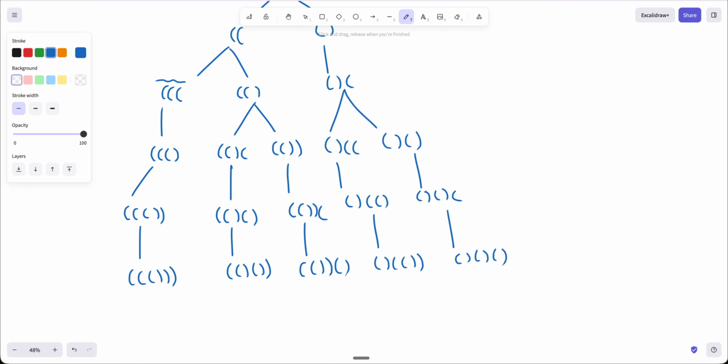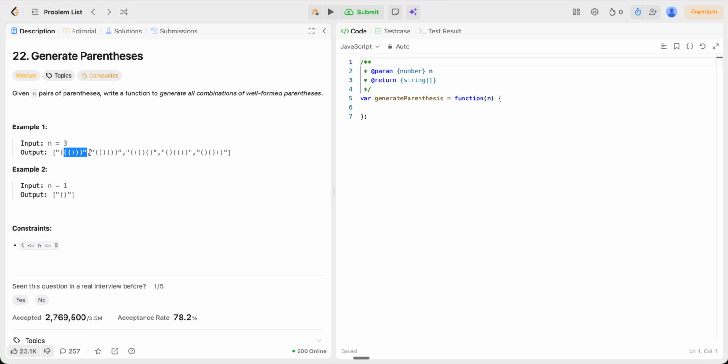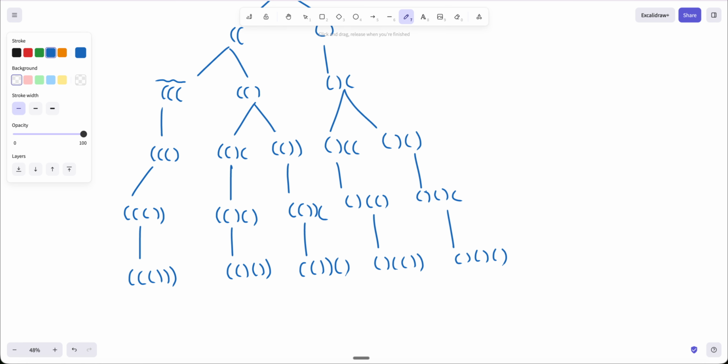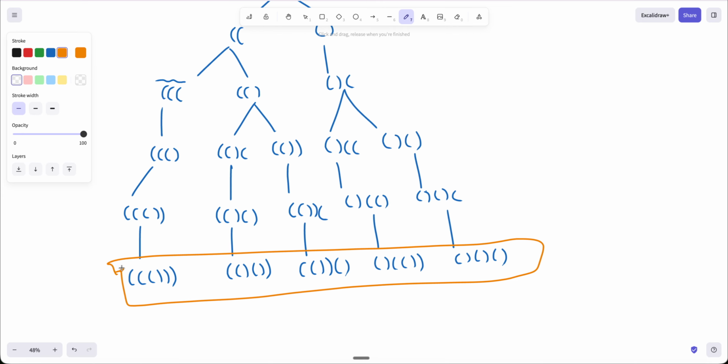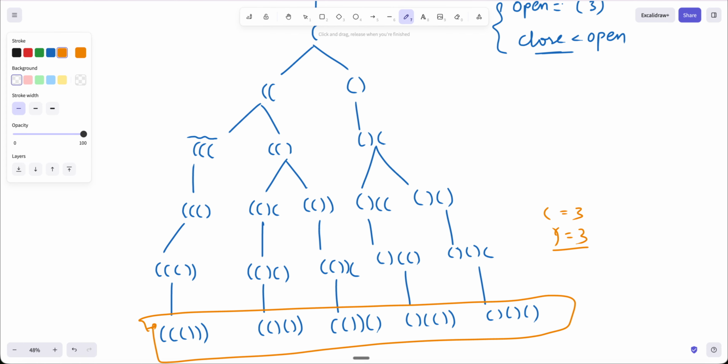So let's see our example: 1, 2, 3, 4, 5. These are the possible well-formed parentheses, and we are able to get the answer if you see these ones. So we will stop when we reach open equal to 3 and close also equal to 3. Now let's try to write the code for this to understand it better.